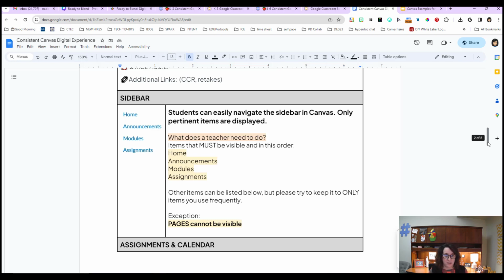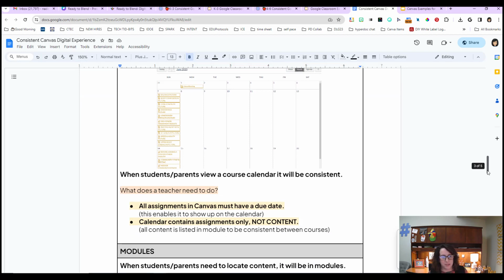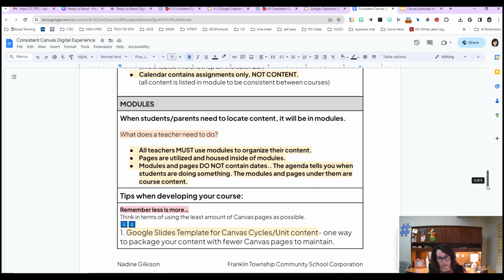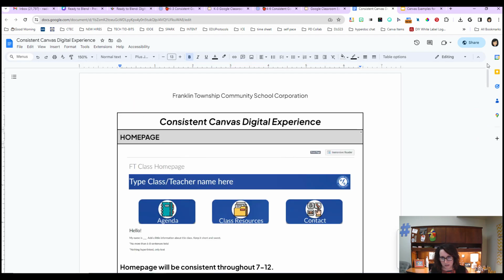Now, prior to this, a lot of teachers were using Pages. The problem with that is that there was no organization, and we ended up having a bajillion pages inside of a Canvas course. So we said you need to put things in modules, and we do not want pages visible because it's kind of like seeing the inside of a junk drawer, if that makes sense. We also made some adjustments with assignments and the calendar, and we had some other suggestions. But in a nutshell, this is where this whole consistency piece started, at the secondary level.